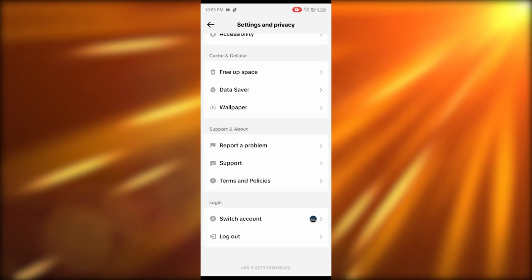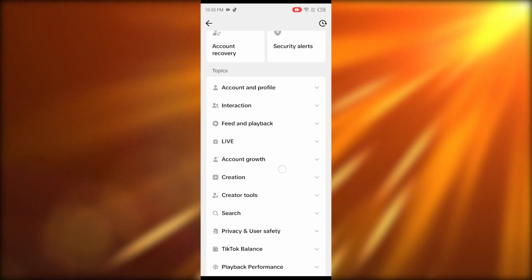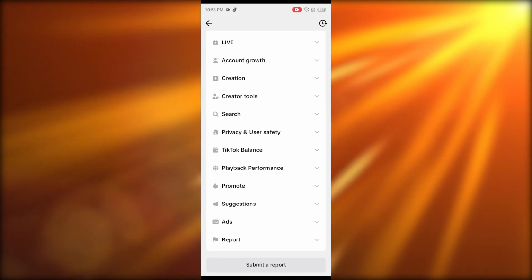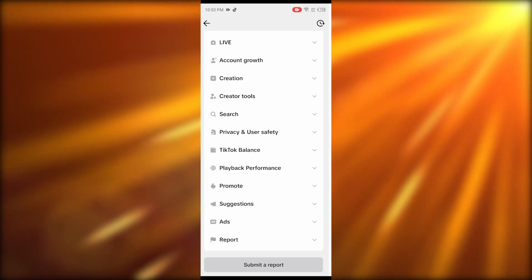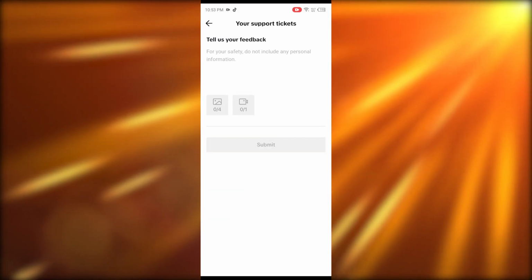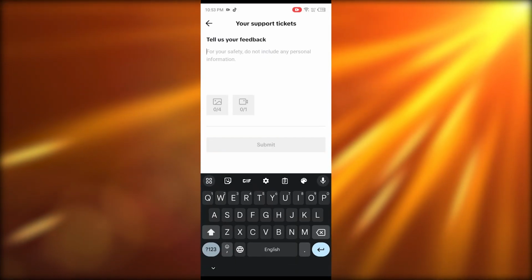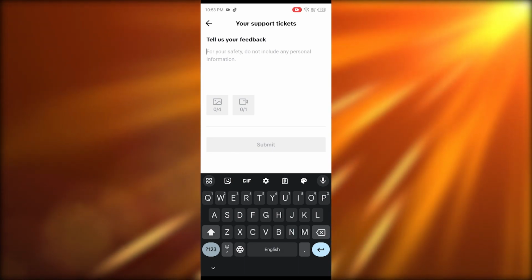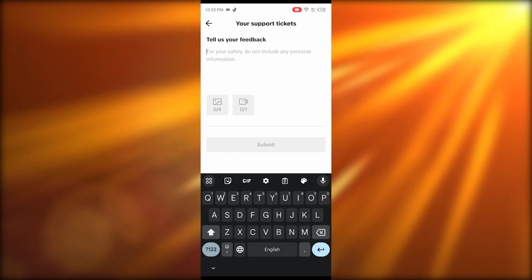From here, you're going to click on report a problem. Now here, another list is going to drop by. We're going to head all the way down to clicking on submit a report. There you're going to manually enter and tell them the issue that you're facing. Here we can enter that my TikTok shop is not showing, so please help me.